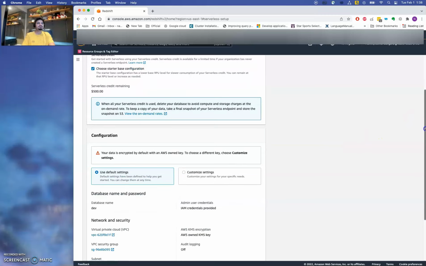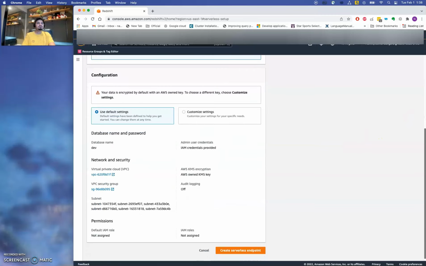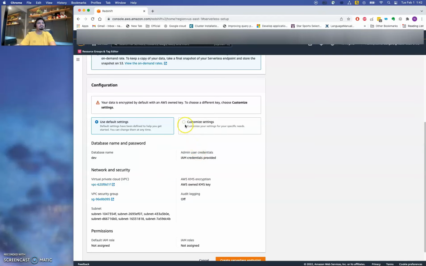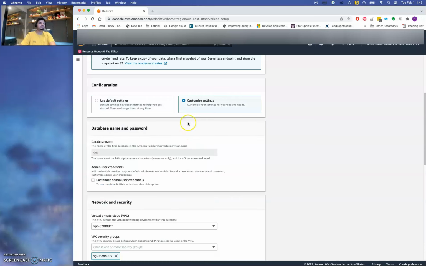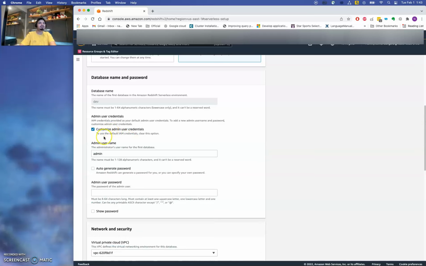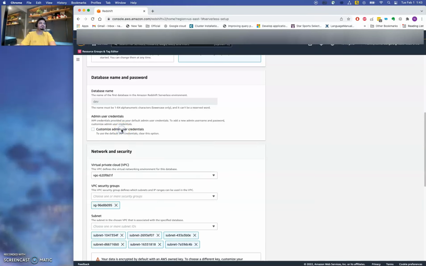Let's review the configurations. Security is job zero at Amazon and all our services, and Redshift is no exception. You can validate the default setting has all the subnets against your virtual private cloud and its default security group. Data in Redshift is always encrypted and we use an AWS owned KMS key. In addition, you have the option to customize all these settings. You can provide user credentials or admin credentials of your choice by clicking on customize admin user credentials.